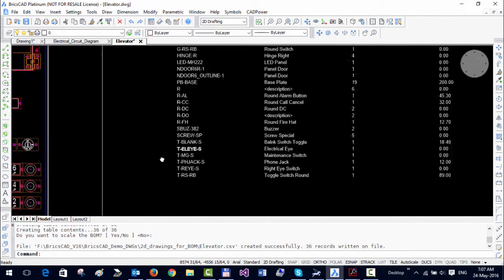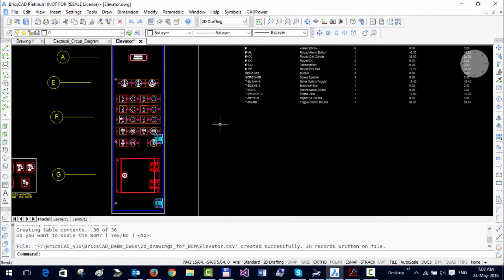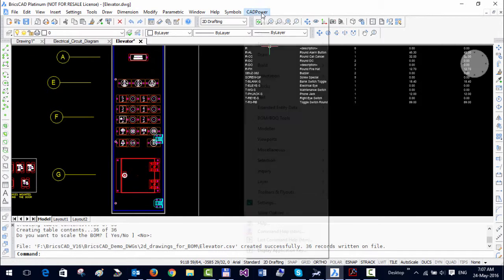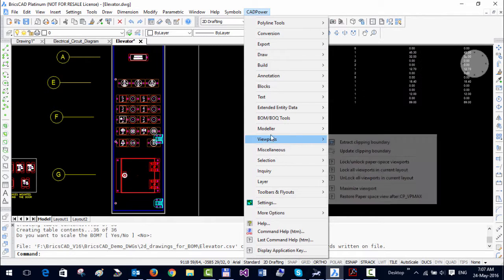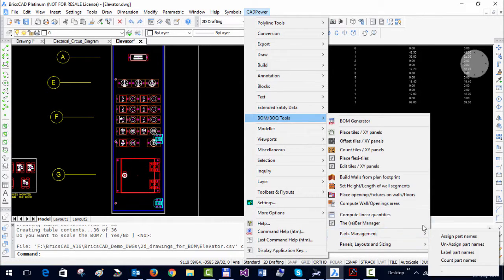Now that is a very elaborate way of doing BOQ. There are also simpler and quicker ways in CADPower. Under BOQ Tools, there's something called parts management. You can assign part names to selected entities, and you can label the part names, you can count part names, and so on. For example, in this drawing I've already assigned some parts which are simple parts, like you may have screws, bolts, chairs, tables, or whatever in your drawing.